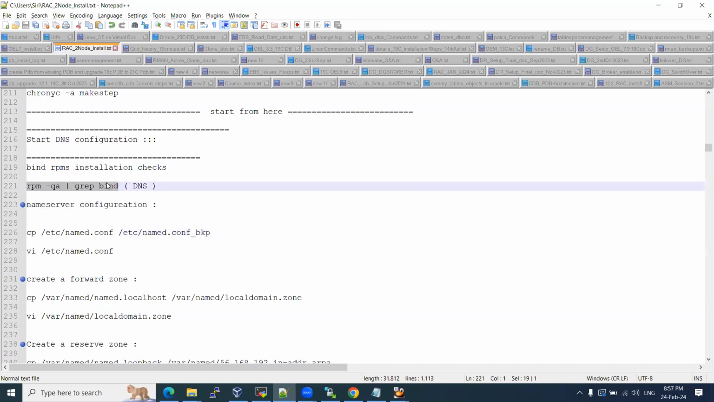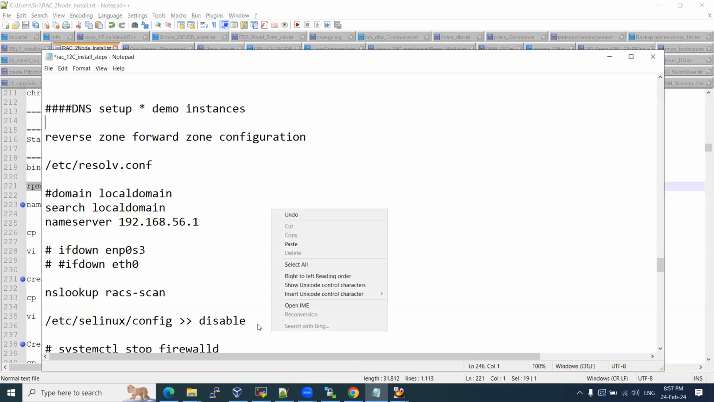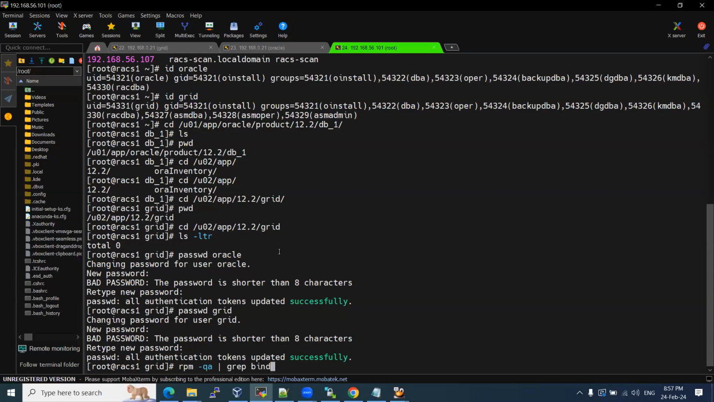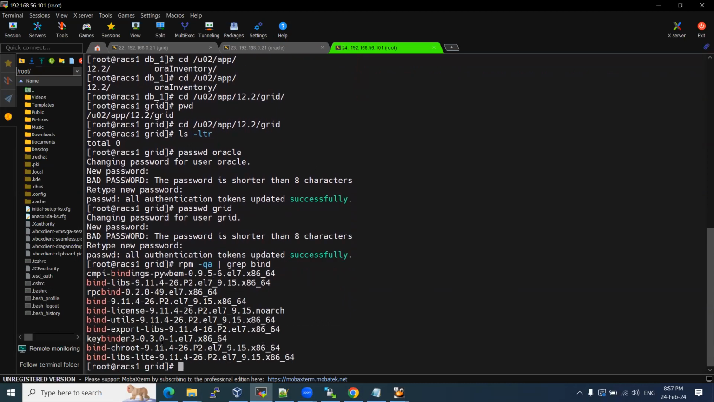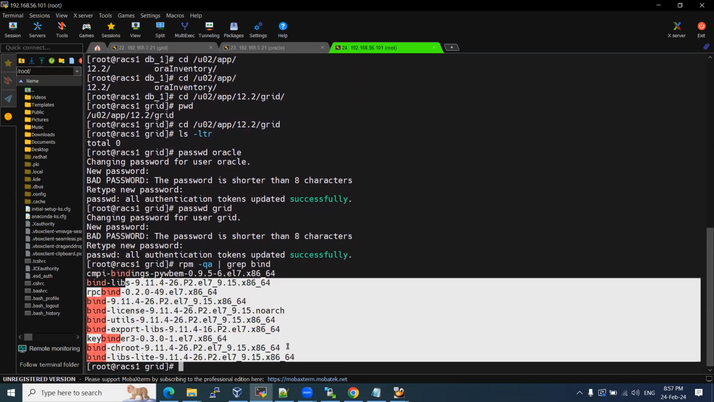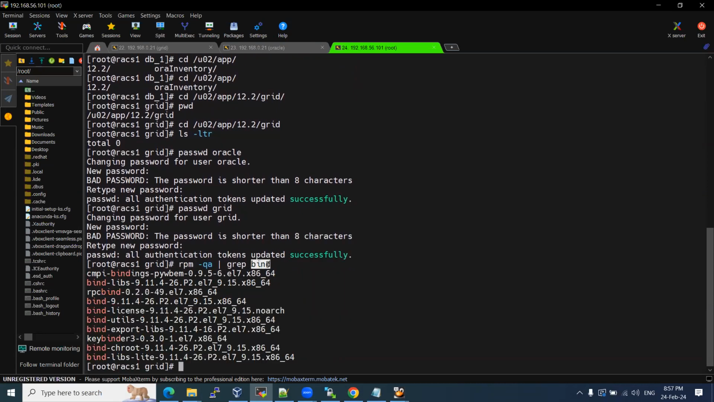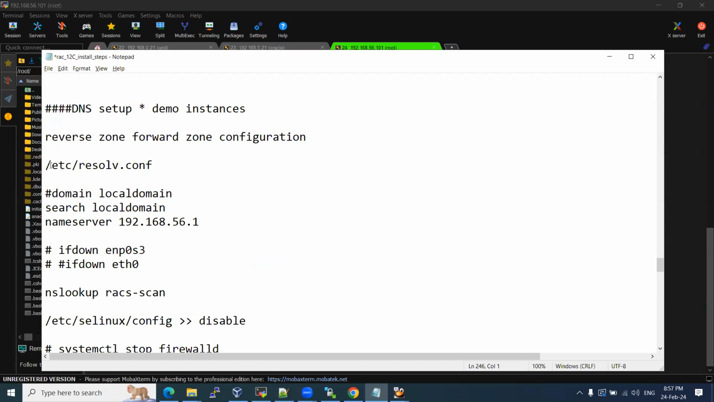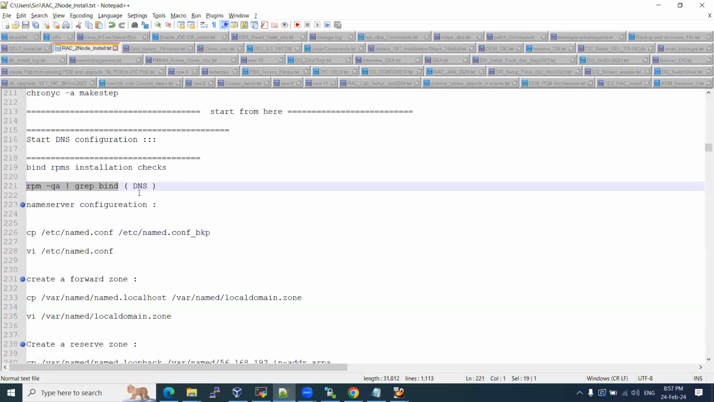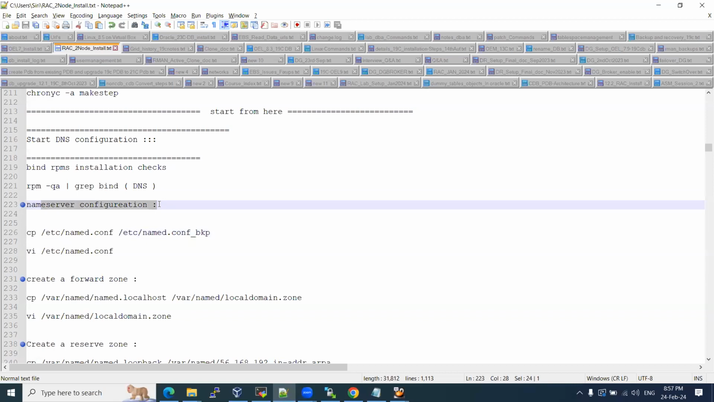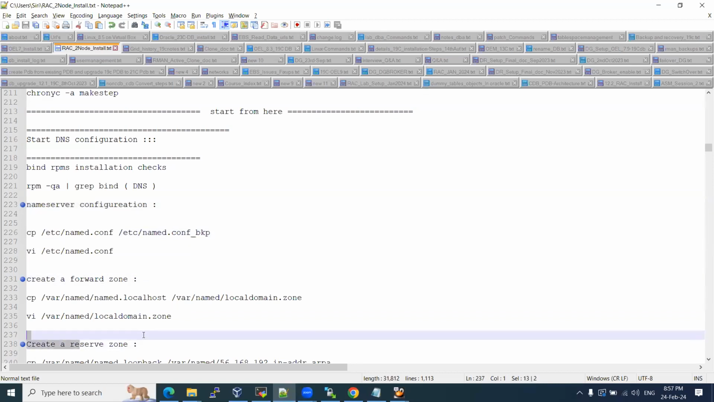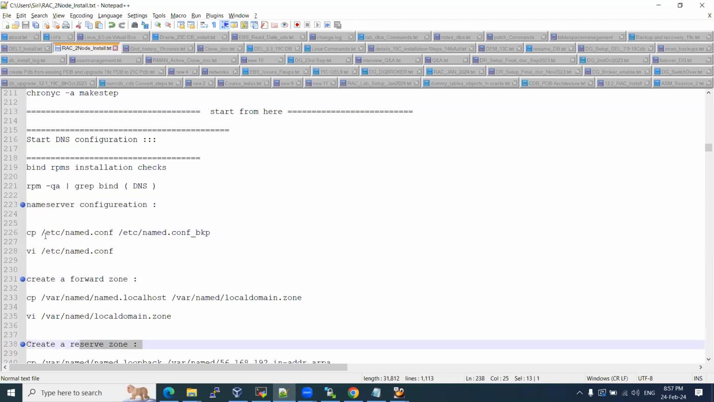This we already installed. Okay, if you want to check, you can check it here directly. If you click over there, what it is going to say: nothing to do. It is already installed. Okay, this bind package or RPM is for DNS related. Now I'm going to create the name server configuration, then create the forward zone, then the reverse zone. Let me create these things.